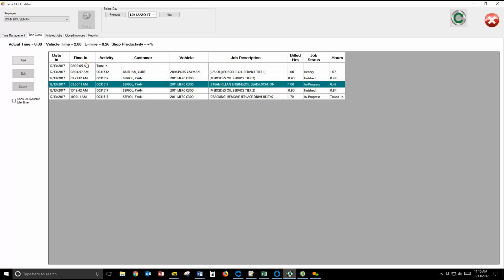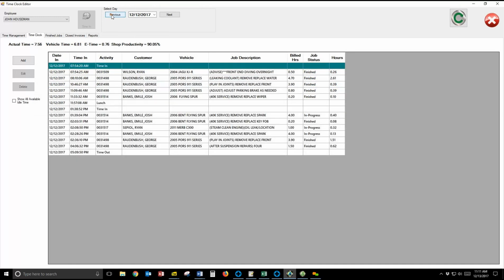So you're able, through the time clock, to see how much actual time he was at the shop and how much vehicle time there is. If we looked at a previous day, you'd be able to see that he was at the facility 7.56 hours. He was working on vehicles, we call it vehicle time, 6.81 hours. He was on E-time 1.76, so he was 90% productive yesterday.